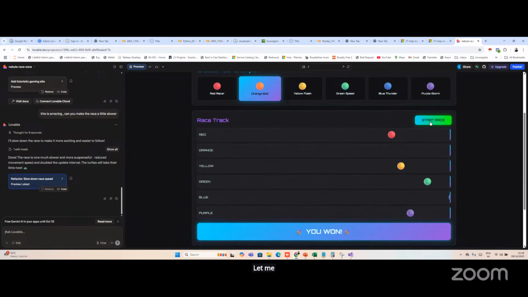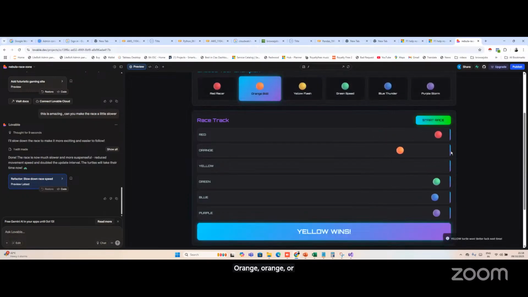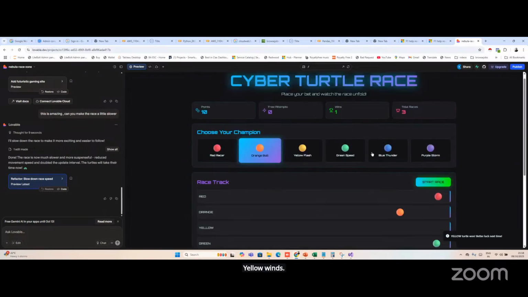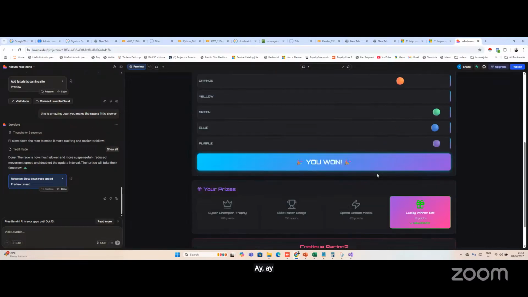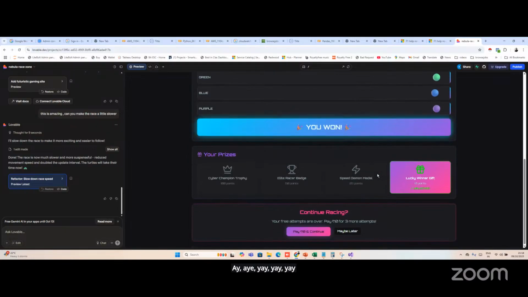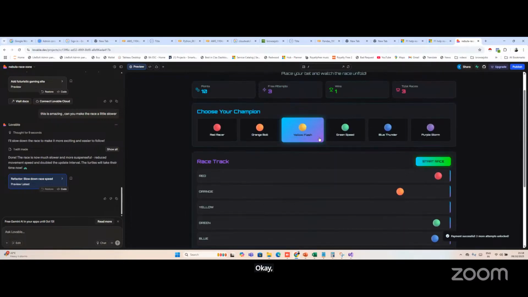Let me run start. Orange, orange, orange, orange. Whoa, yellow wins. Okay, so now I have 0 free attempts. It says free attempts used, payment required for the next 3 attempts. This is fun, man. Pay 10 rupees to continue. Okay, payment successful, next attempt.